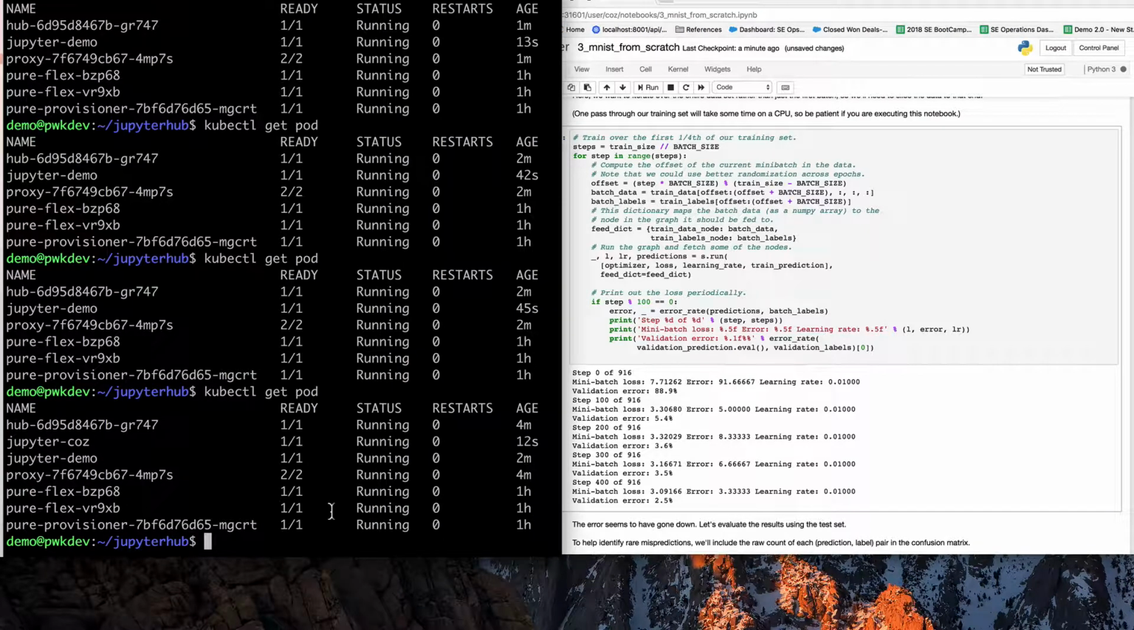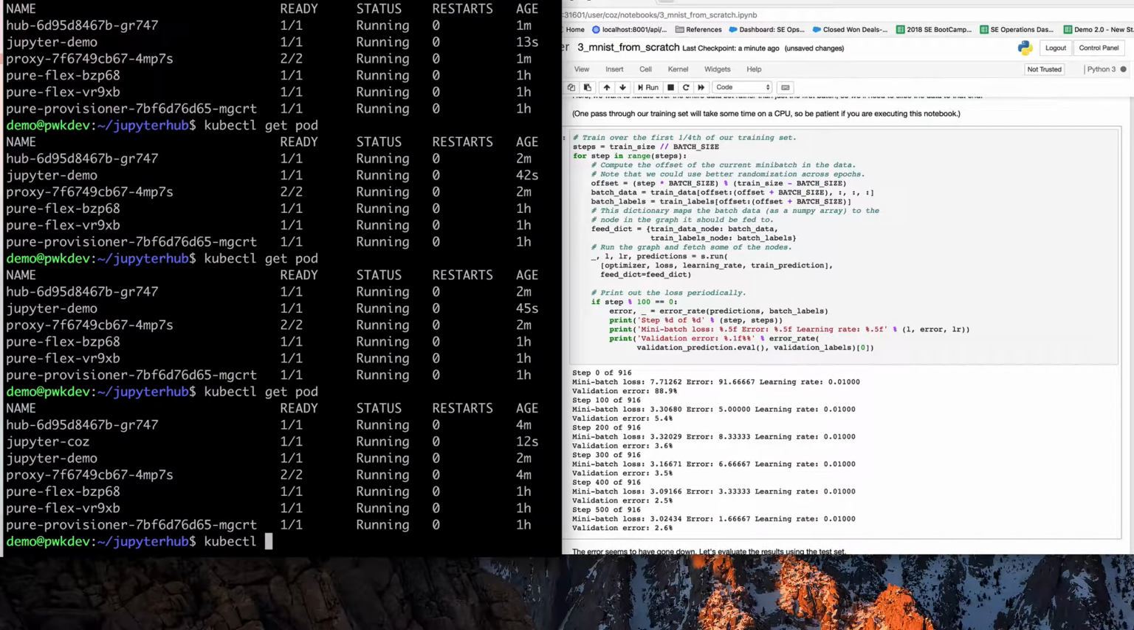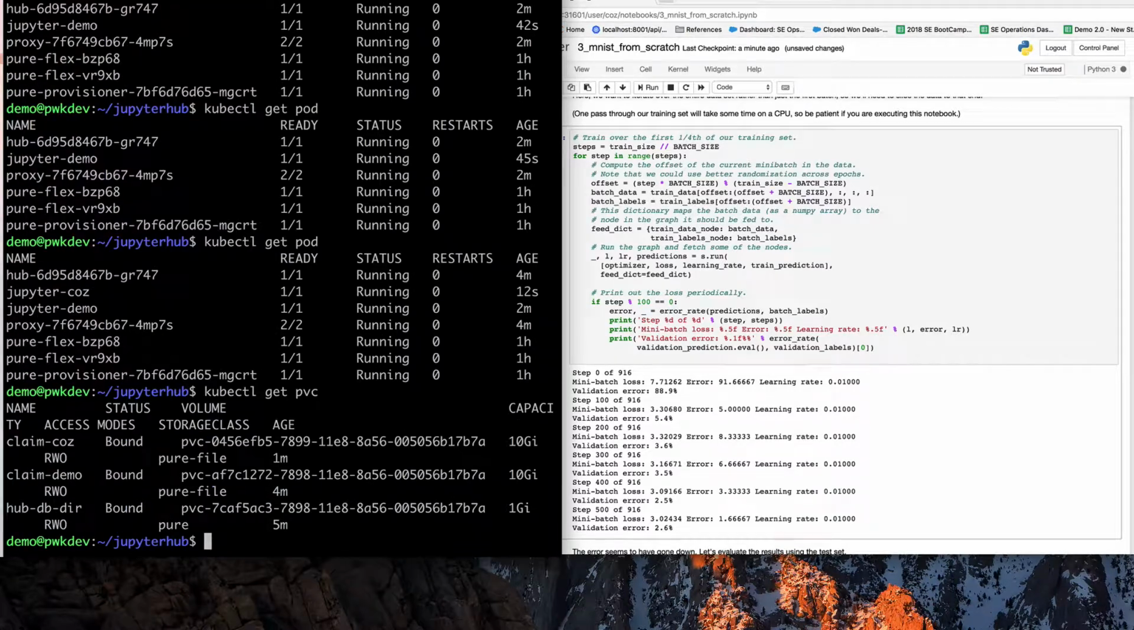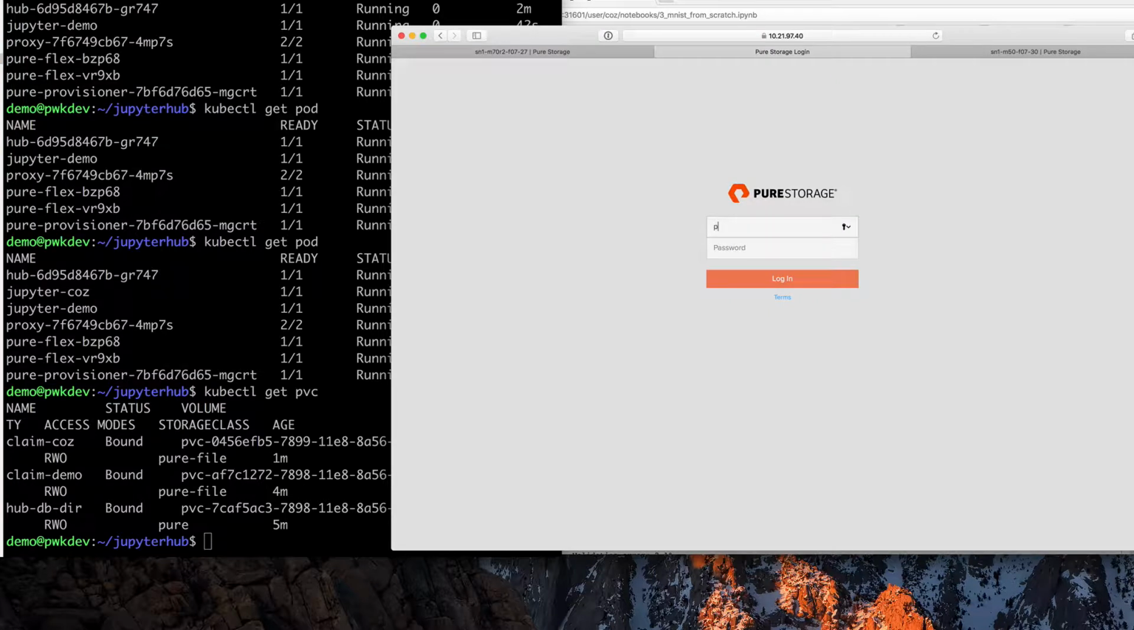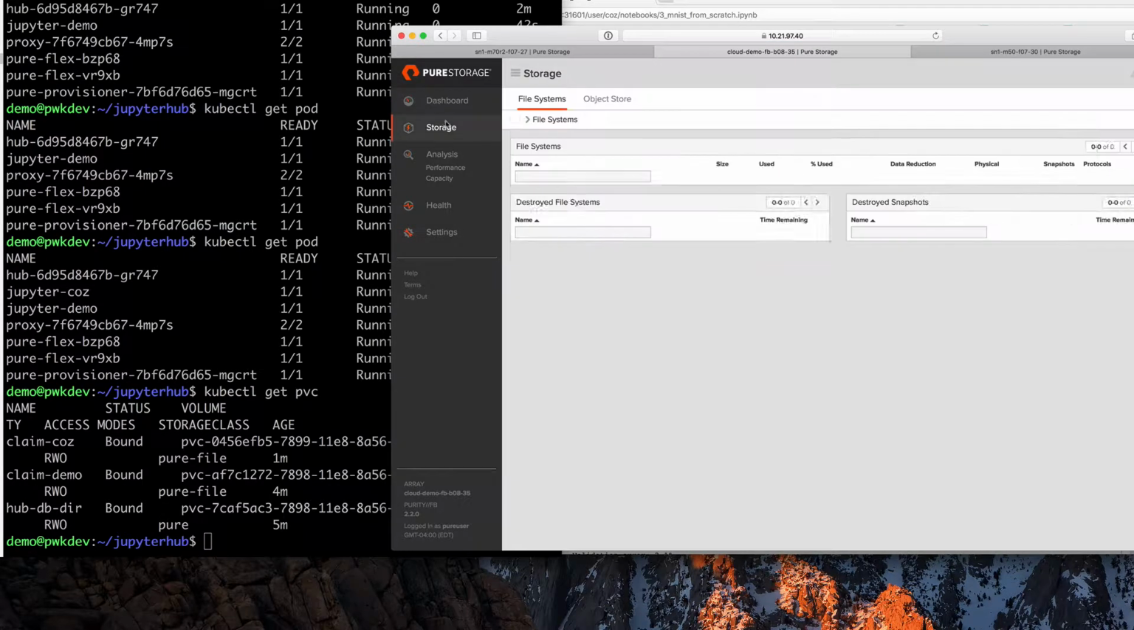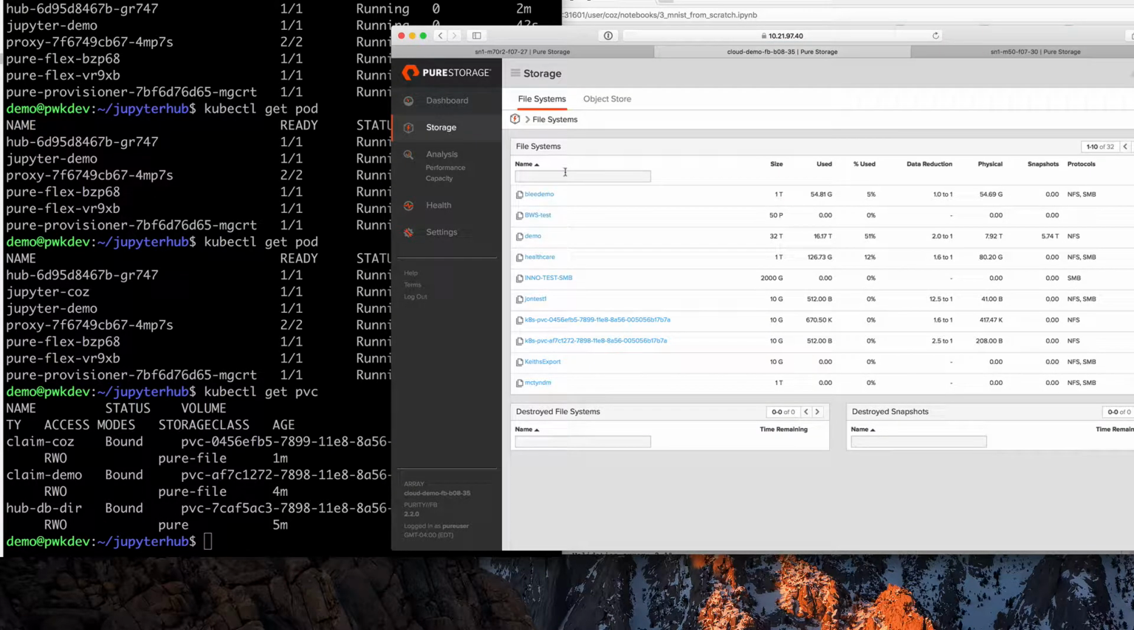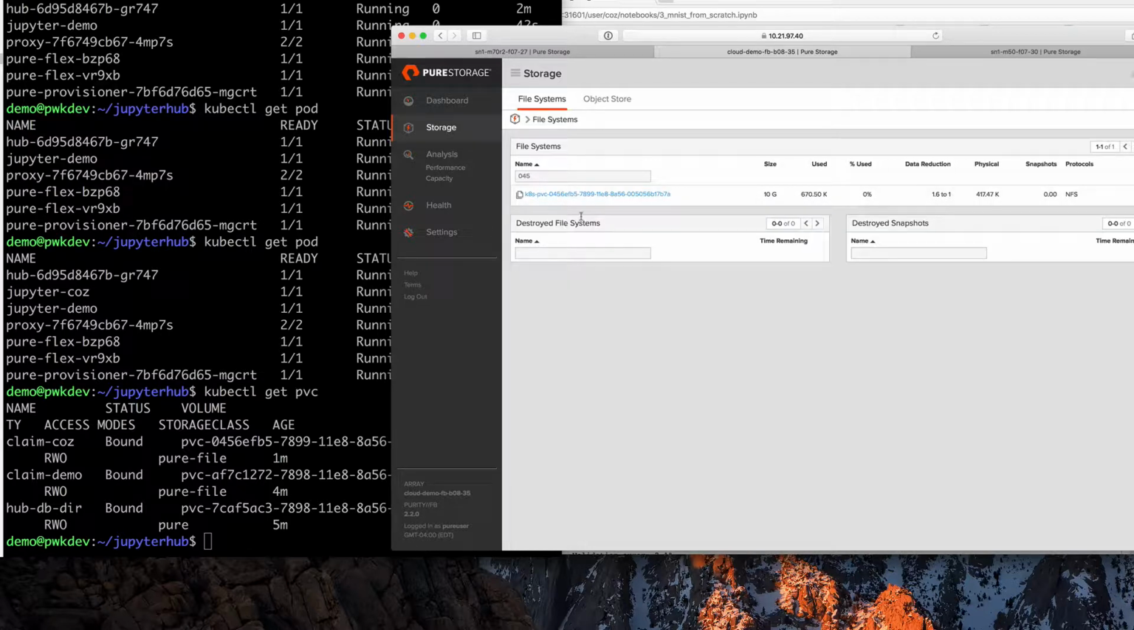Resize some windows, make that easy for everyone to see. It shouldn't take too long. You can see, okay, now I have a persistent volume created, and we'll log into our FlashBlade. Storage, and we'll see that it created an NFS file system for that user. You can see there's a little bit of data written there, not a ton. Compression ratio.